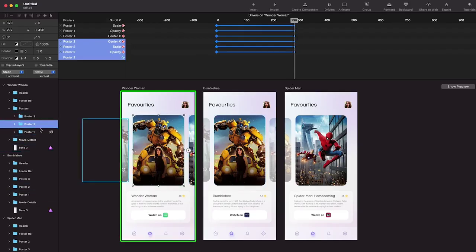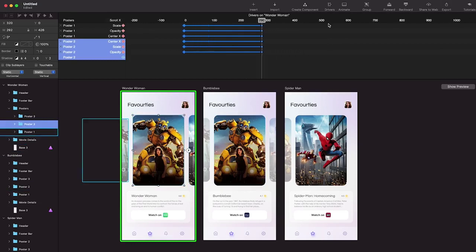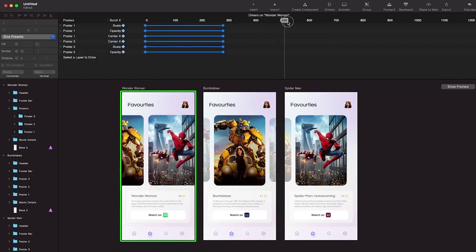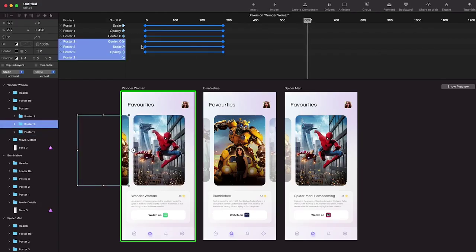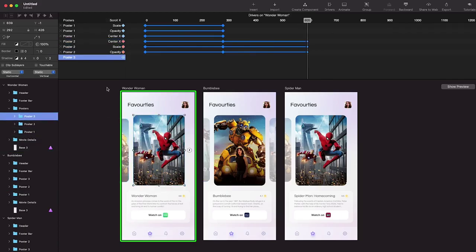Now let's interact with the third poster, or maybe let's interact with this bumblebee poster only and move forward in time until this Spider-Man poster is in the center, somewhere here, 605. And let's reduce the scale to 0.9 of this bumblebee poster, opacity to 50%, and let's bring this poster a little bit closer to the Spider-Man poster. Yeah, that's it. And now I'm gonna apply the same keyframes on poster 3.